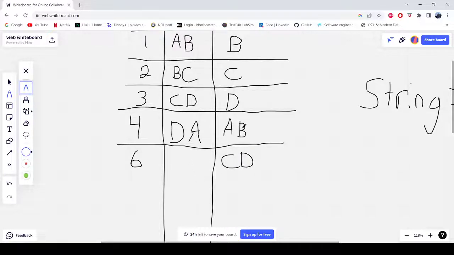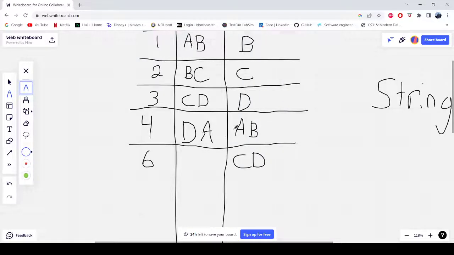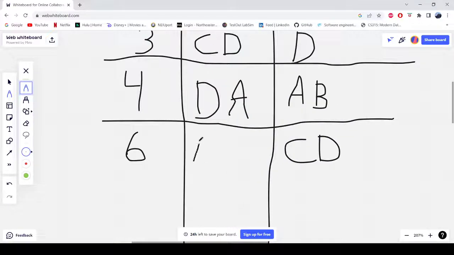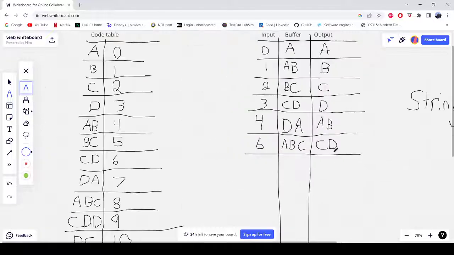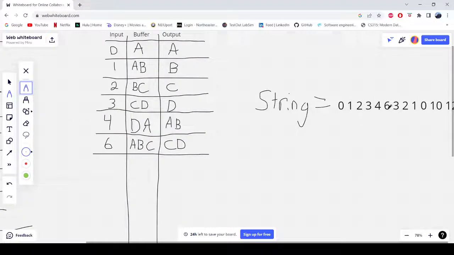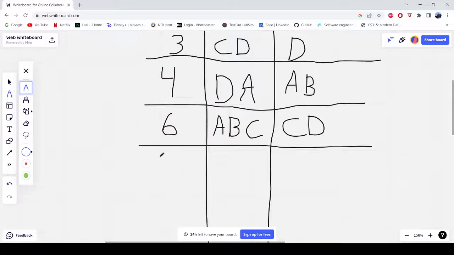And then our buffer is equal to our previous output, which is AB, plus the first letter of our current input, which is C. So our buffer should be A, B, C. And then we move on to the next number in our string.